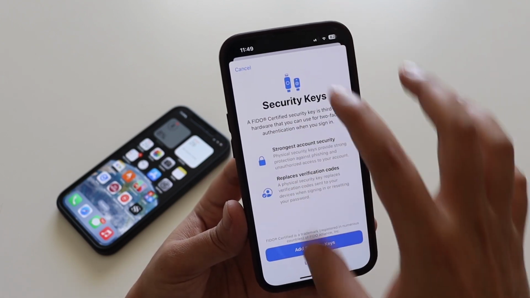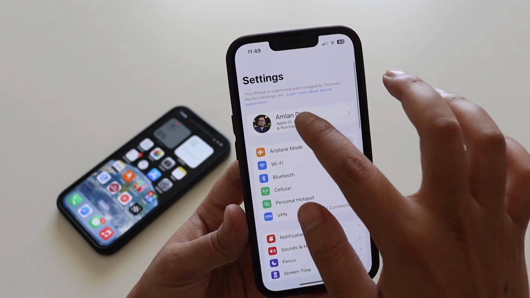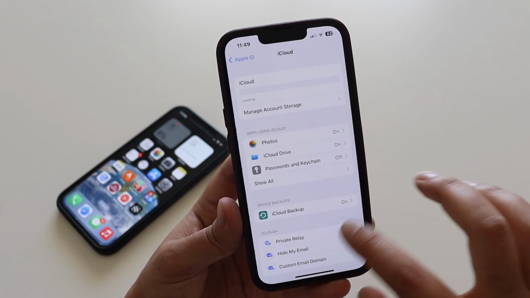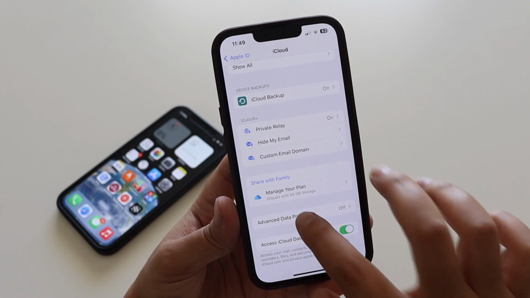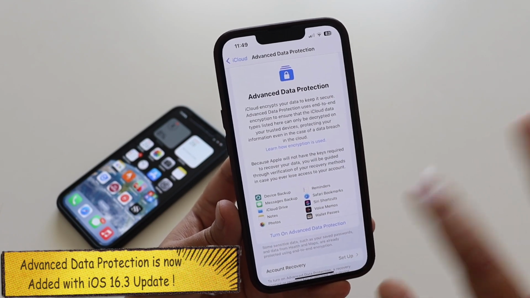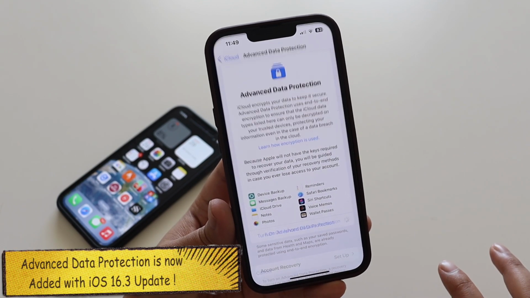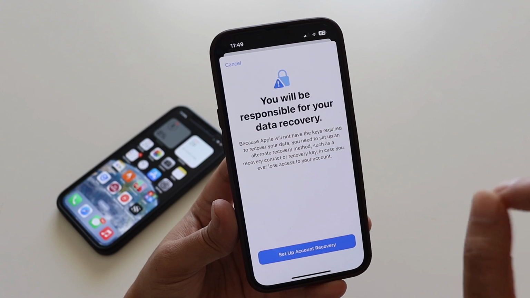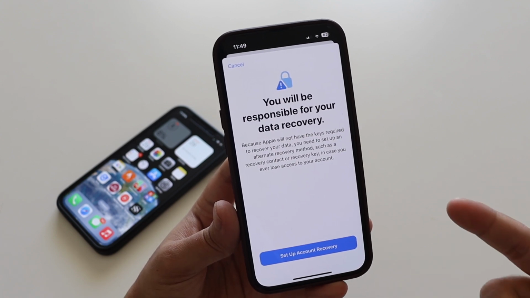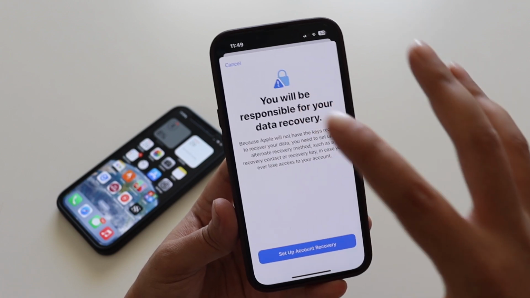Apart from that, you have your advanced data protection. If you go to settings and click on iCloud and come down, there is this advanced data protection. This works in parallel with the security keys. If you turn on advanced data protection, it's your responsibility to have the physical key always with you, and in case of recovery you need to use those keys in order to recover that data. So that's what is mentioned.